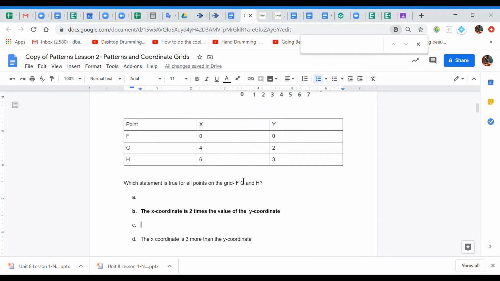Let's look at D. The x-coordinate is 3 more than the y-coordinate. Again, it doesn't work for the first one. Doesn't work for the second one. 2 plus 3, 3 more than. It's not 3 times. It's 3 plus. 3 plus 2 is not 4. Doesn't work.